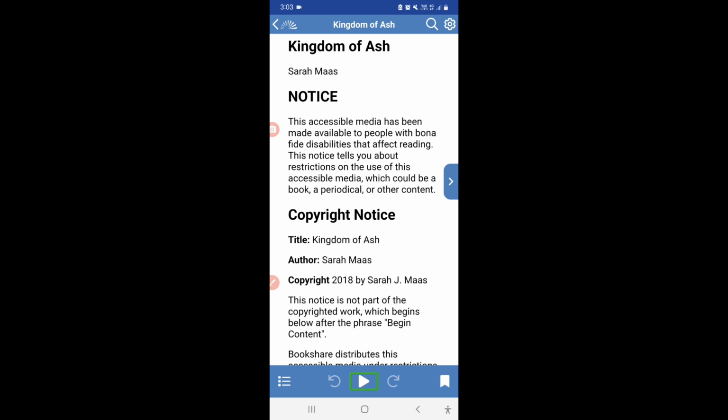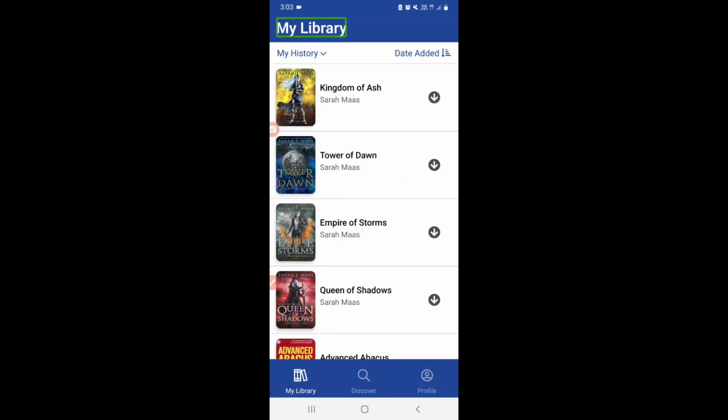Now, what is the difference in Easy Reader? So we'll simply open Easy Reader now. I could have downloaded the book and read it, but I'll now open Easy Reader.